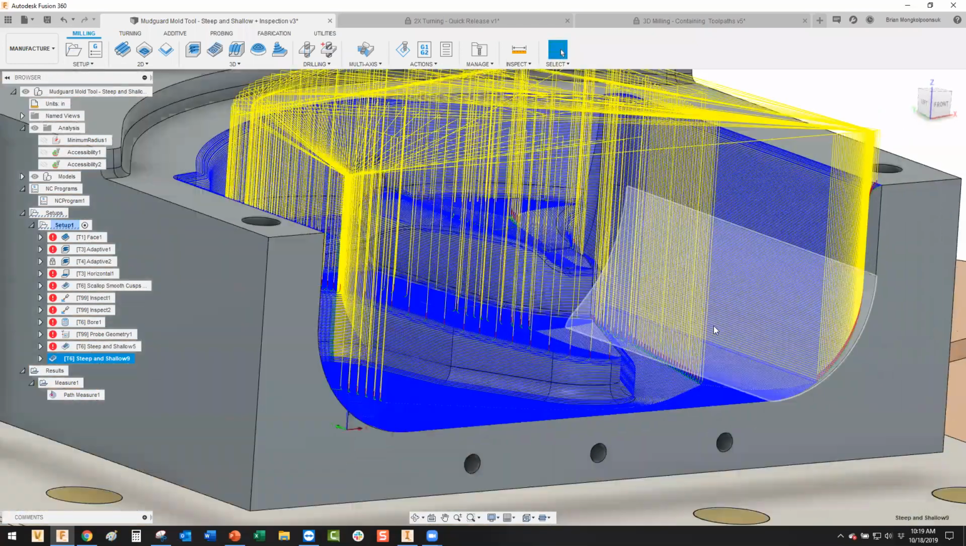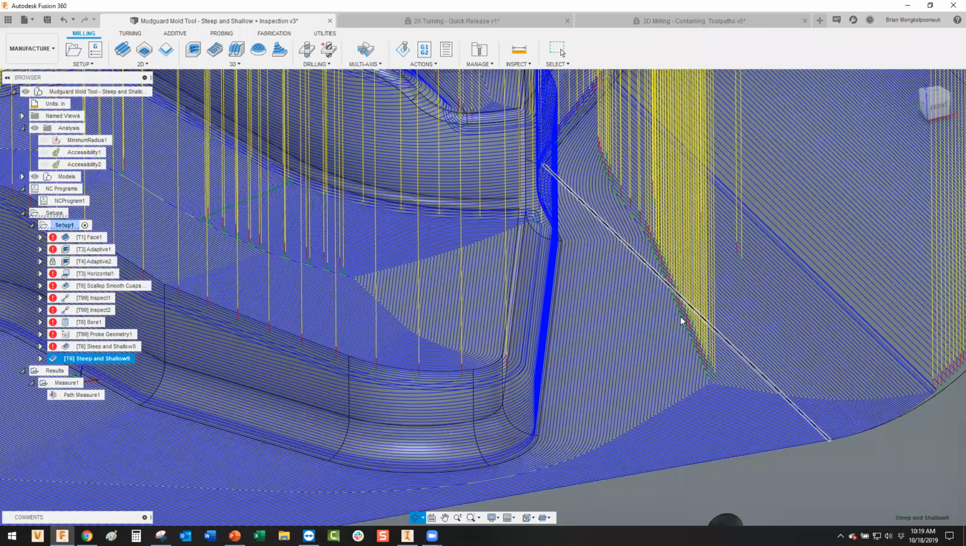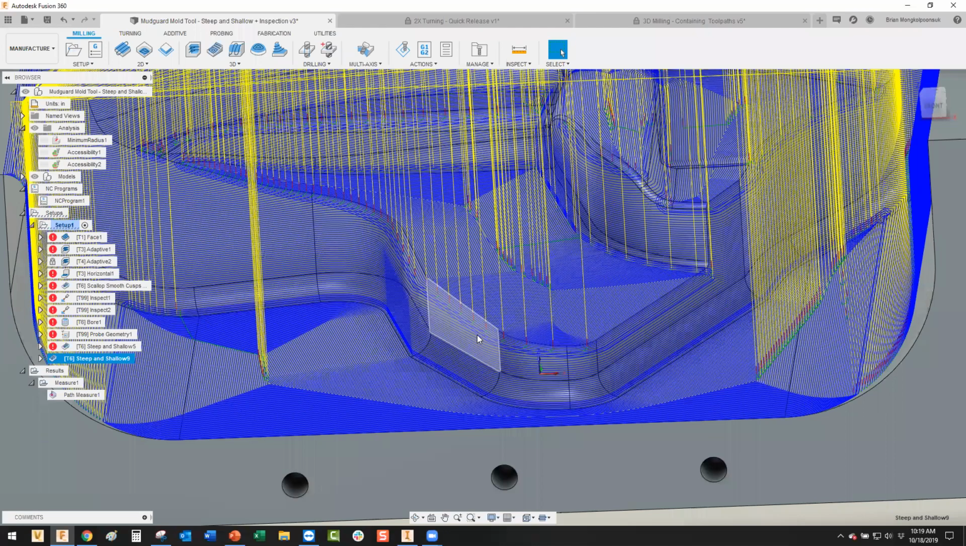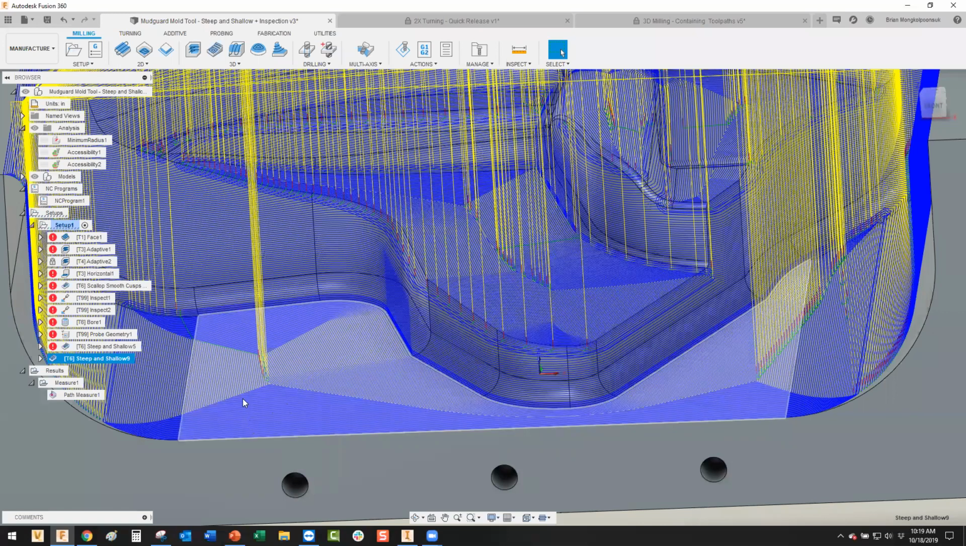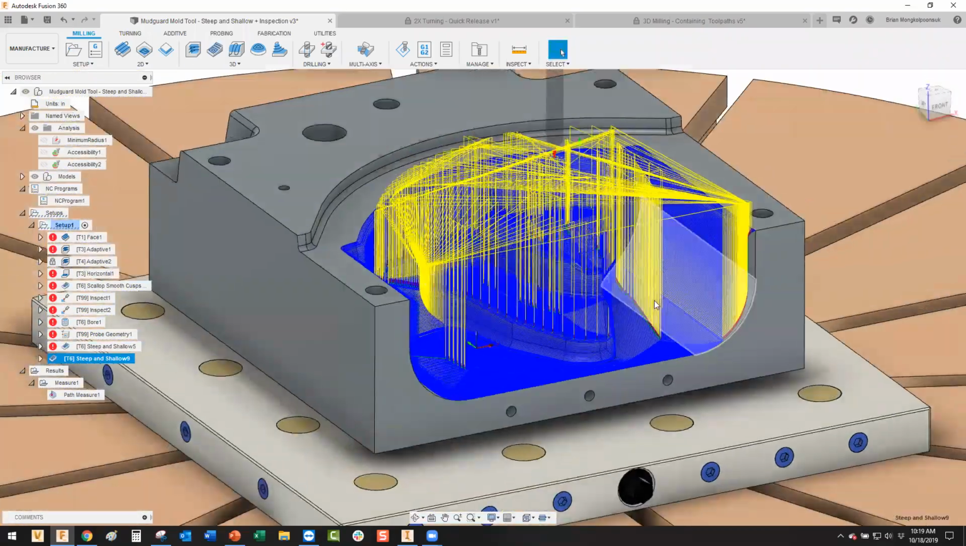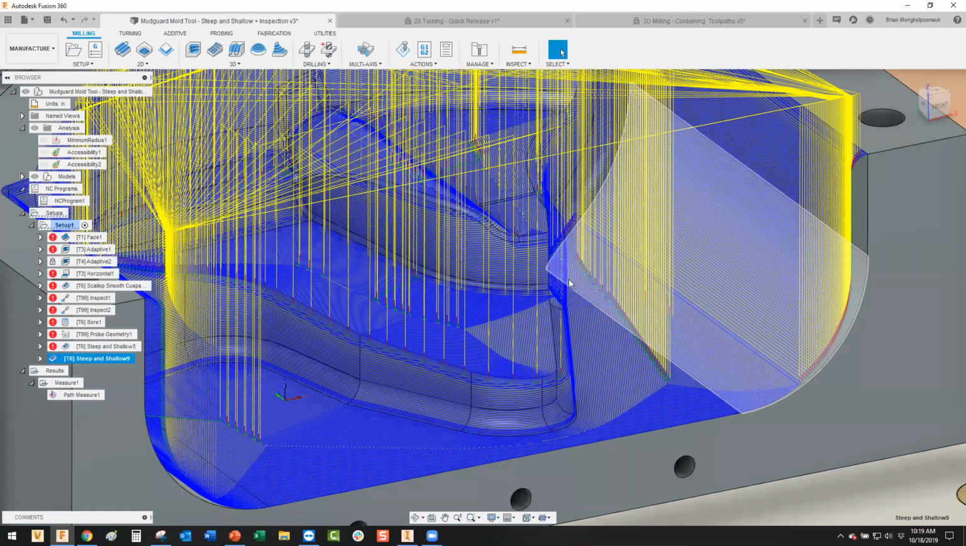So here's the steep and shallow toolpath that it generated for us. Yeah, this can really help, so you don't have to worry about manually finishing it off to the side. You can just have the software do it for you, and it saves you a lot of time if you typically do that manually for something complex like these surfaces here.